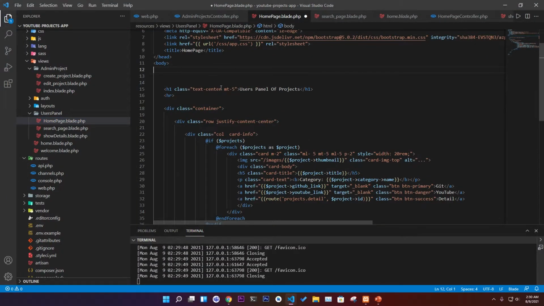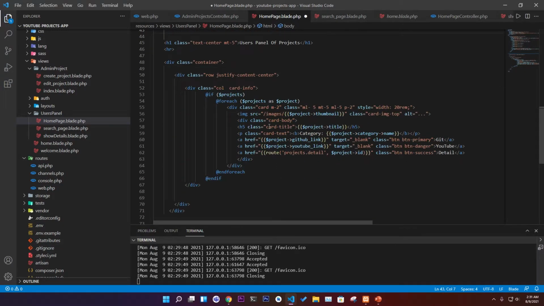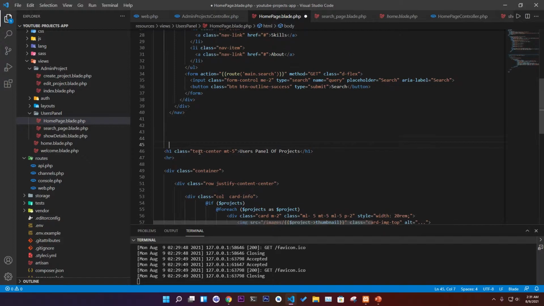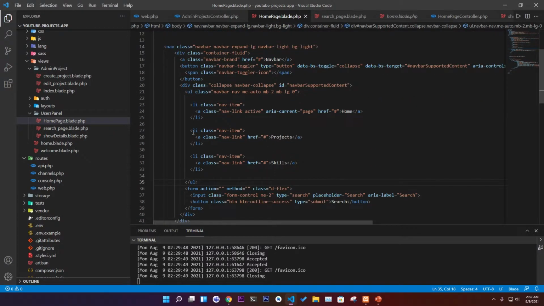You can paste this for the nav. Okay, this is our main homepage, where we're going to show all the information in a card, and in the top portion we have our nav. You can see we have added the nav, and we also have the links.